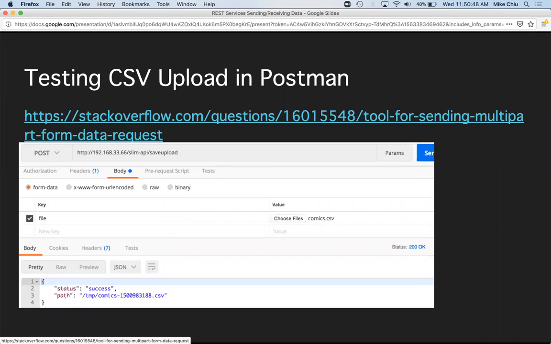So as I mentioned, the web team needs to be able to receive data in JSON format from the server side, I mean, from the Android side, in JSON, but it also needs to be able to receive data in CSV format. And so you can use Postman to test that too.